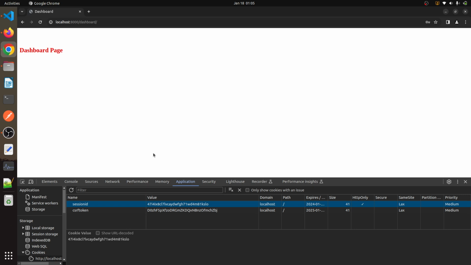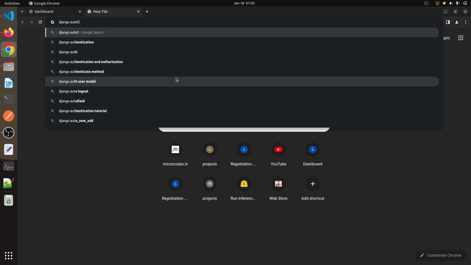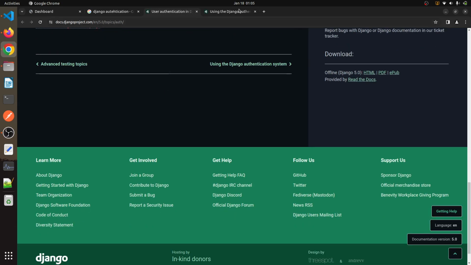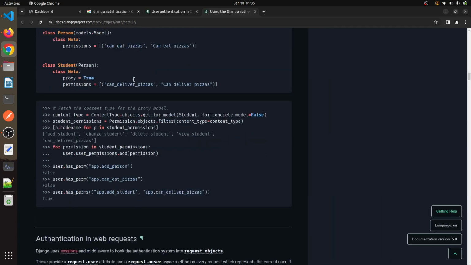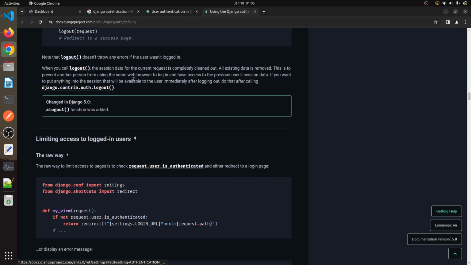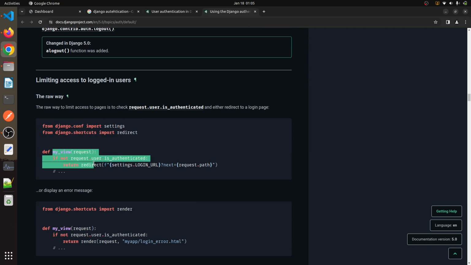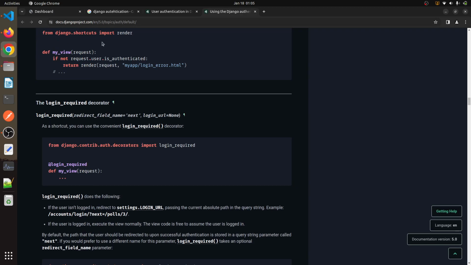If you want to watch more tutorials, I suggest you search for Django authentication. Just search in Google for Django authentication, and you can see this is the documentation. Just read the documentation step by step, whatever is written in it. This is enough for you, guys. You see many videos, but most people do not follow the documentation. I strongly suggest you follow this documentation. Every step I showed in this video is written here in the documentation.